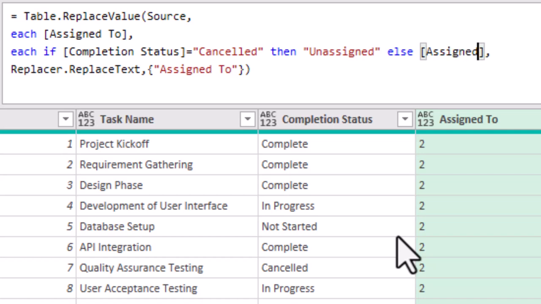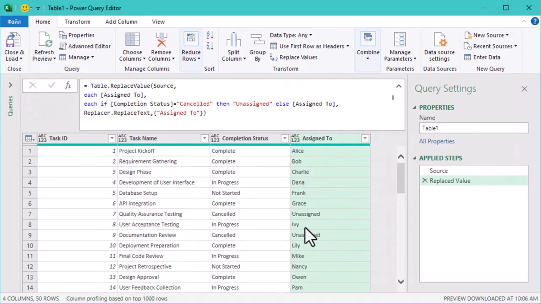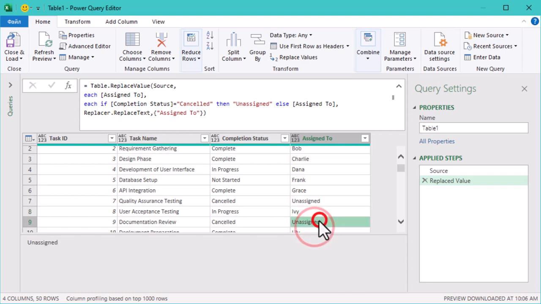So we check the value in the completion status column. If the condition is true, we replace the employee name with unassigned. If the condition is false, we leave the assigned to column as it is, keeping the original employee name.